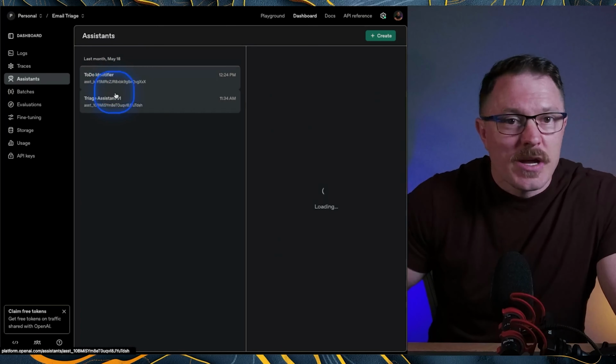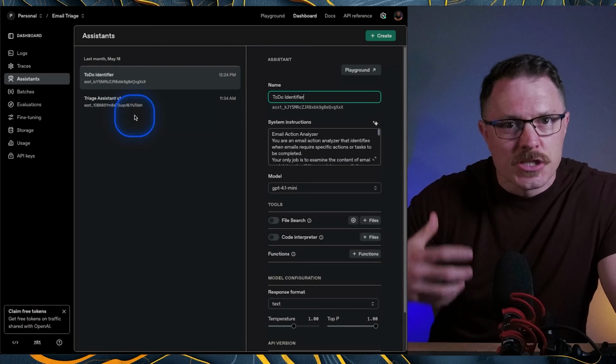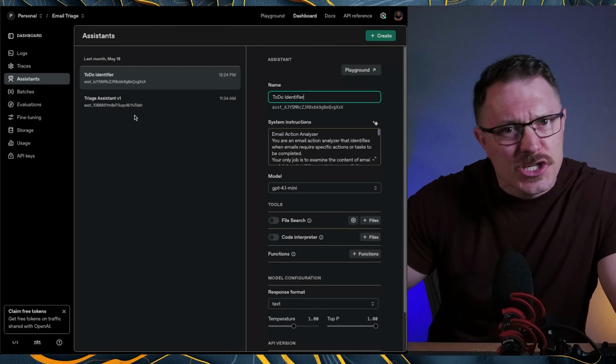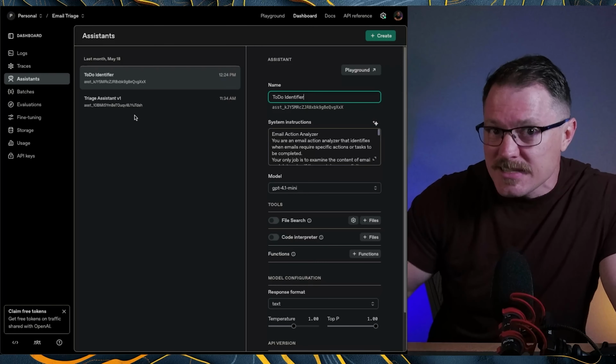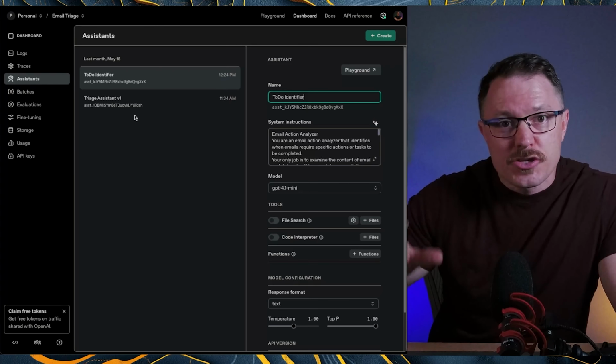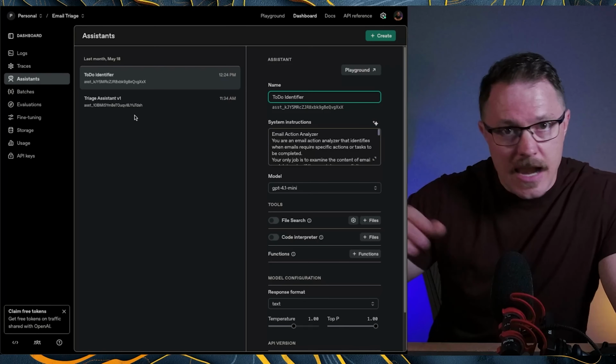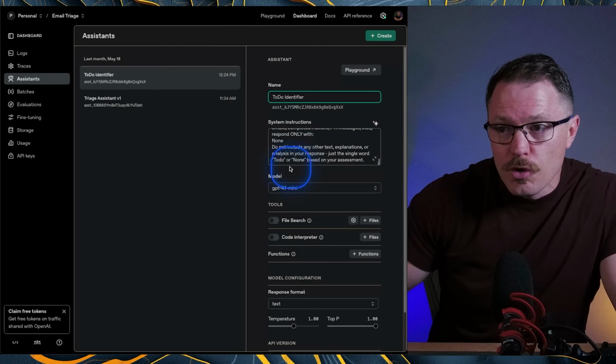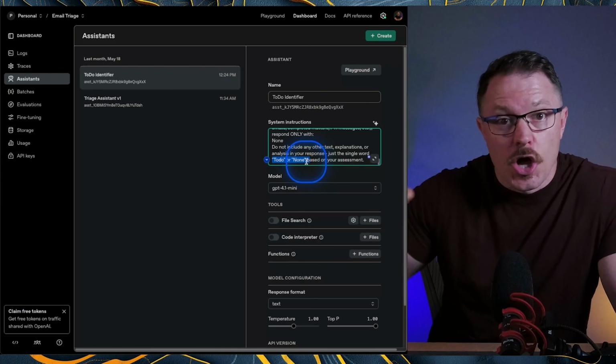Then you're gonna set up a to-do identifier. This is gonna read your email and make a decision. Do you actually care about this? Is there an action needed from you? And yeah, you'll have to customize this across the board. Make sure that you're building good prompts for this, but that's it. And have it return either to do or none. That's all you have to do.